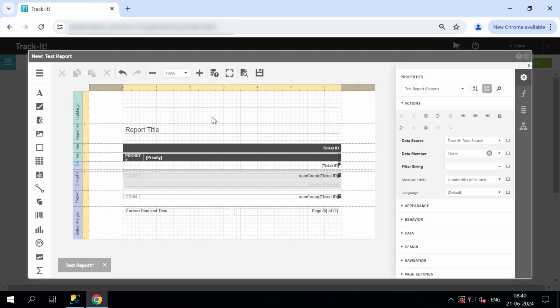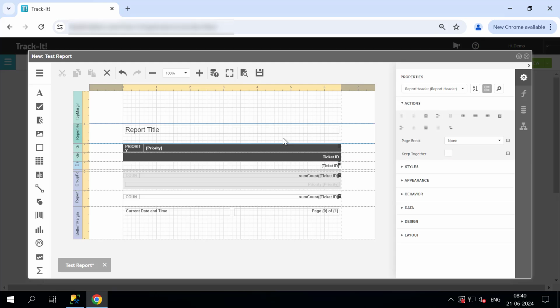Now here we wanted to group the tickets by priority, so we will change the priority and the level of the priority to 2. Alright, the next option is we'll try to add the bar chart, and the simplest way to do this is to add the pivot grid table.